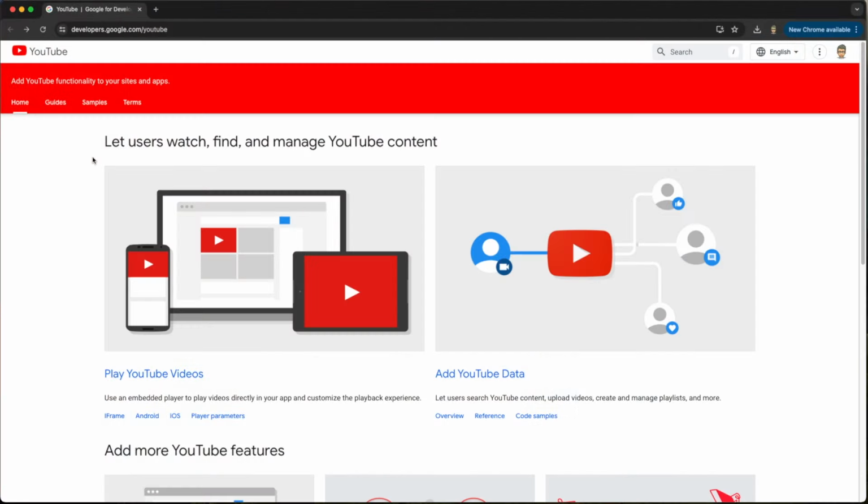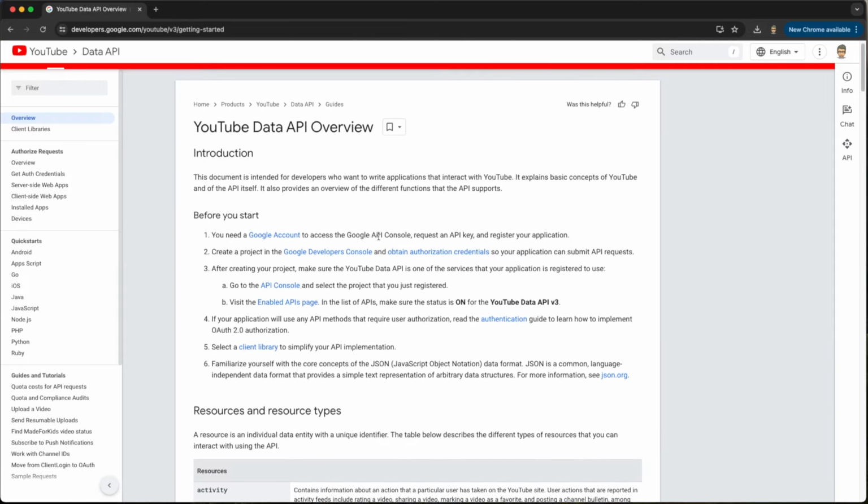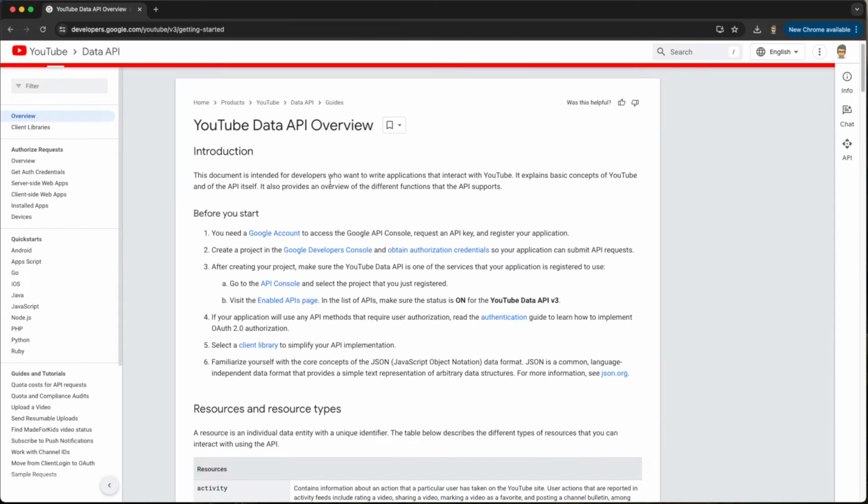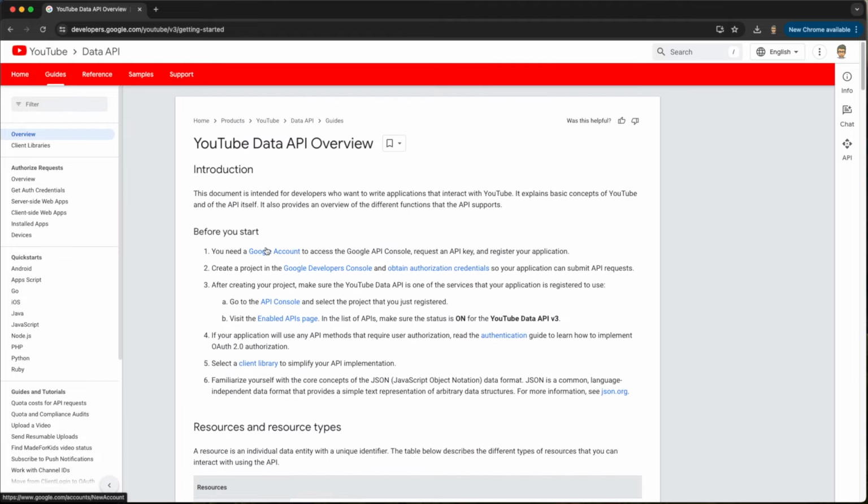In order for us to use an API, it has to be documented very well. And Google has a lot of documentation on YouTube's API. Here's the main page for Google's YouTube documentation. And we can just go over to YouTube data. And here we can see lots of different information about how to access the YouTube data API.